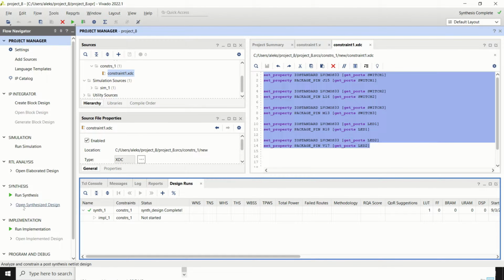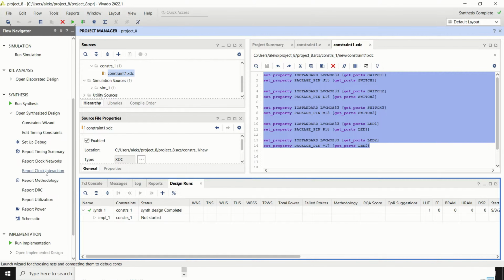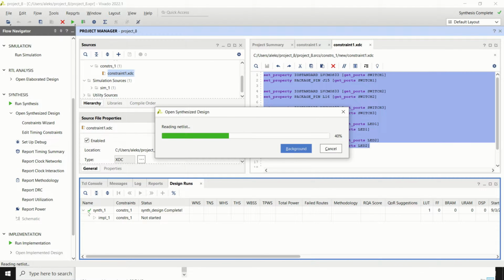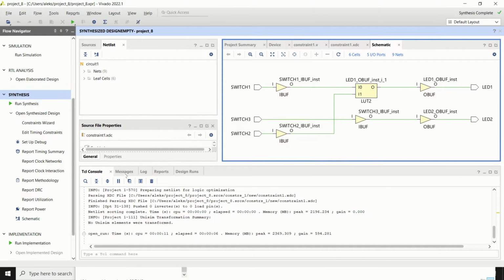So here you can click on Open Synthesized Design, and you have here information, but very useful information is the schematics of this circuit. So if you click over here, you will see the schematics of the circuit, and it's always good to check the schematics. So this is the schematics.